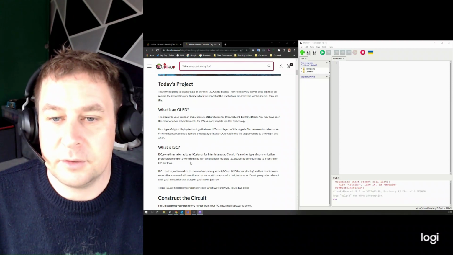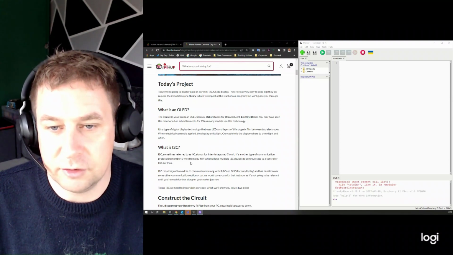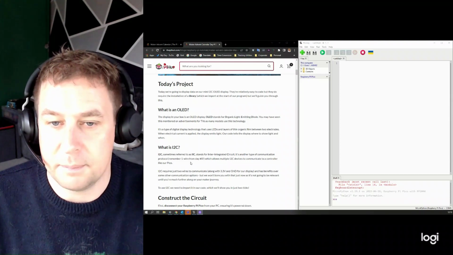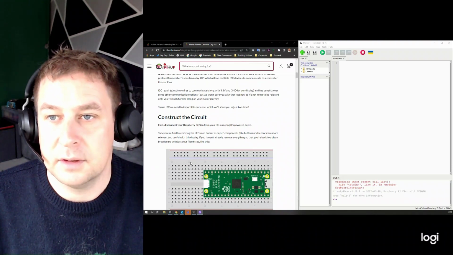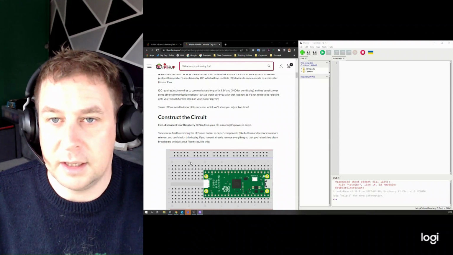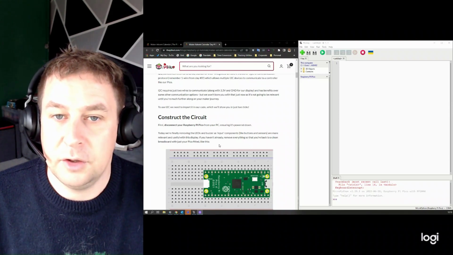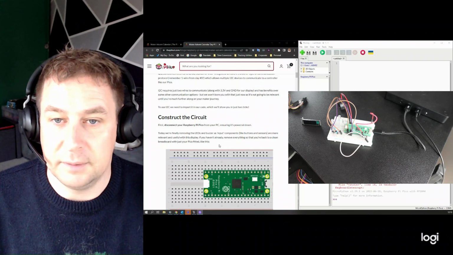So I2C, sometimes referred to as IIC, stands for Inter-Integrated Circuit. It's another type of communication protocol which allows multiple I2C devices to communicate to a controller like our Pico. I2C requires just 2 wires to communicate and has benefits over some other communication options, but we won't bore you with that just now, as it's not going to be relevant until you're much further along in your Maker journey. To use I2C, we need to import it in our code, which we'll show you how to do in just 2 ticks. So let's construct the circuit.